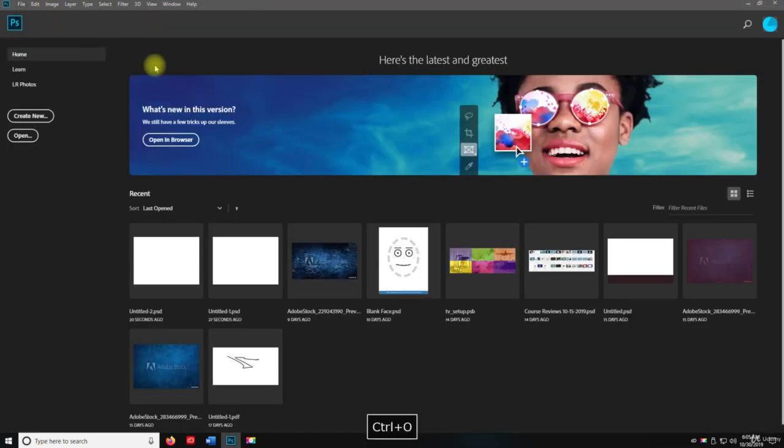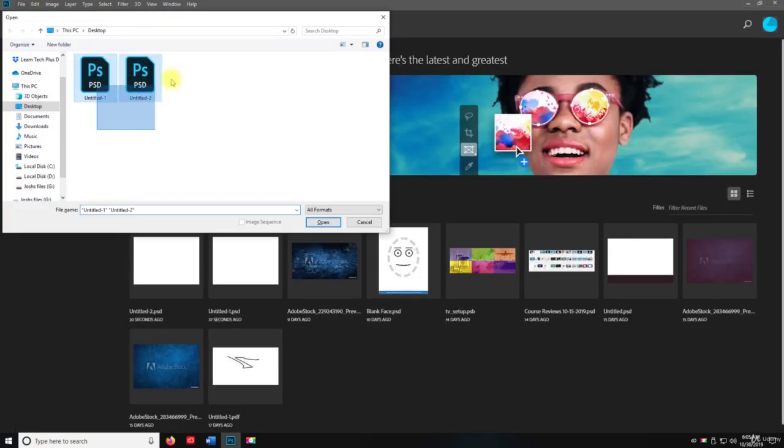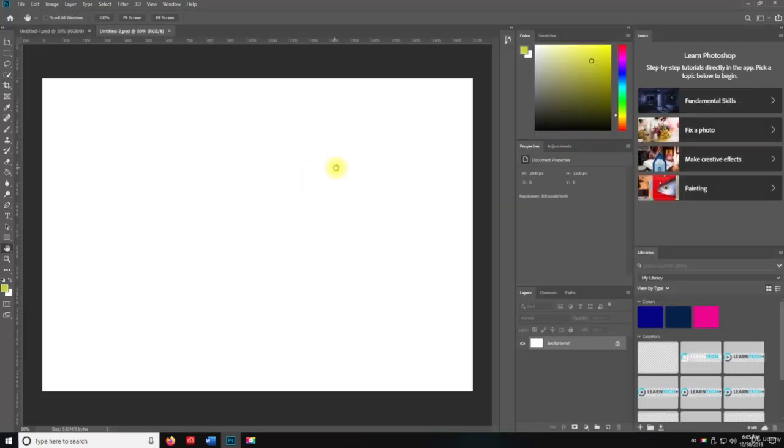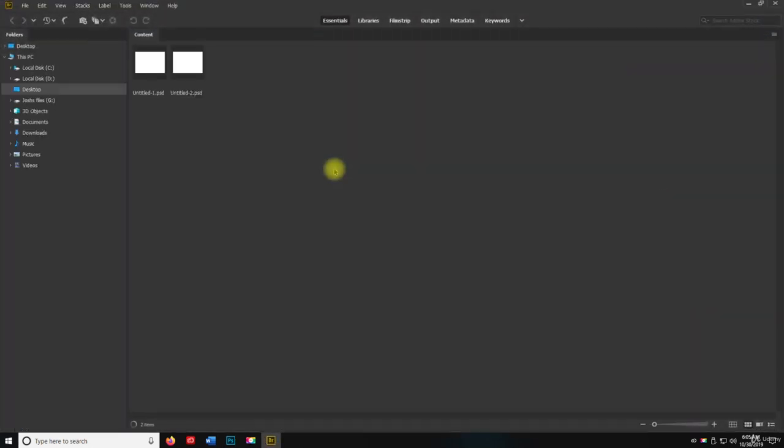So I'm going to hit Control O and I'm going to highlight both of them so they both open. And we're going to try that again just to see if it was an instructor error or something else. So hit Shift Control W. Okay. So the idea of this shortcut is, it will close the project that you're on and go to Bridge. Okay.